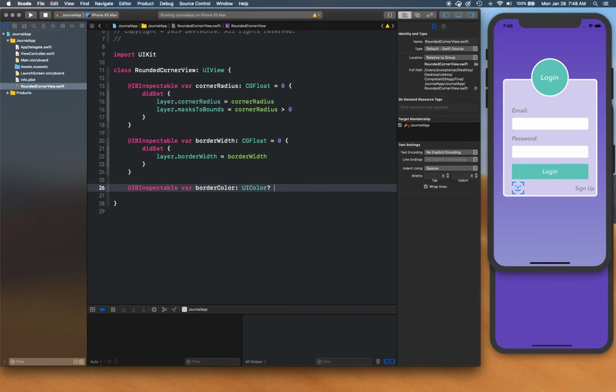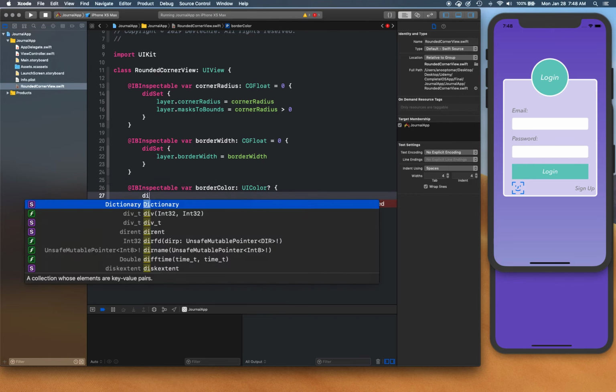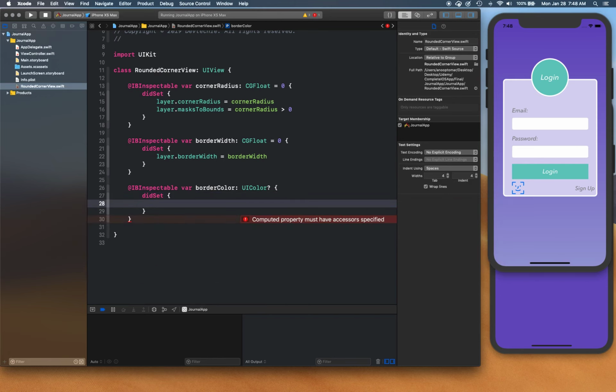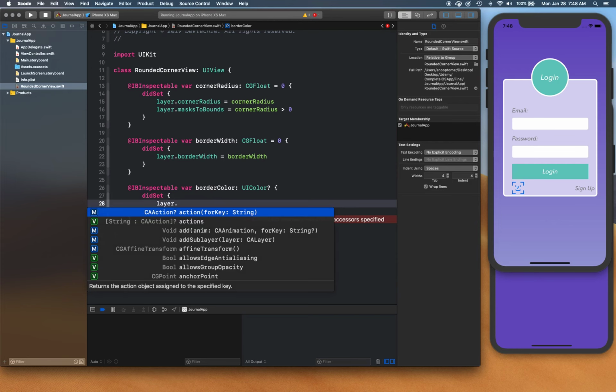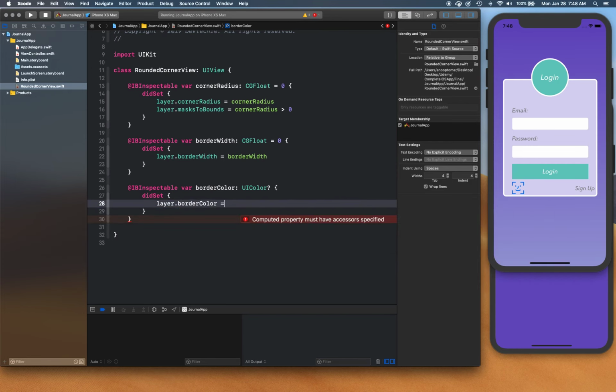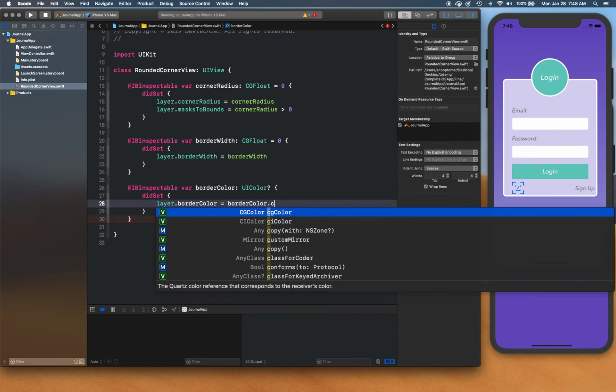It's going to be optional, so initially there's no value that we are giving here, because if there's no border, we don't need to actually provide a border color. But if there is a border color defined, we're going to say for didSet, layer.borderColor is equal to borderColor.cgColor.